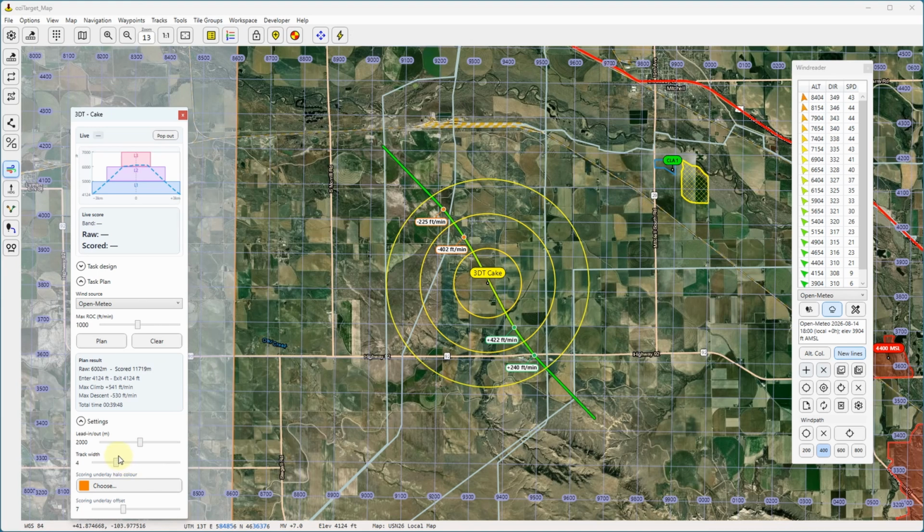Other settings in here are the track width, so we can change the planning width, and we can also change the underlay color for when this is running live. So that's your settings in there.